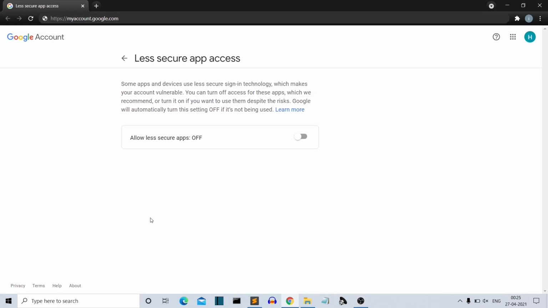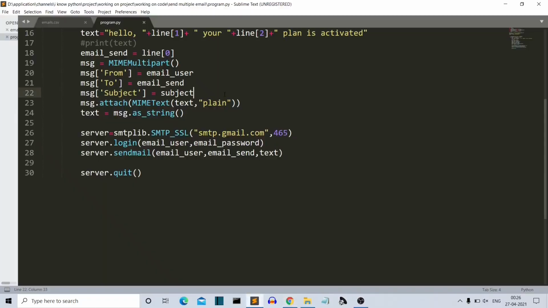I'll provide the link below, and turn this less secure apps setting on so that you can use your code to send the emails. You will receive a lot of security mails telling you that you have turned this setting on. So if you are not using this Python program, make sure that this setting is turned off just for security purposes. So yeah, now let me write the email ID and password and let me execute this code.